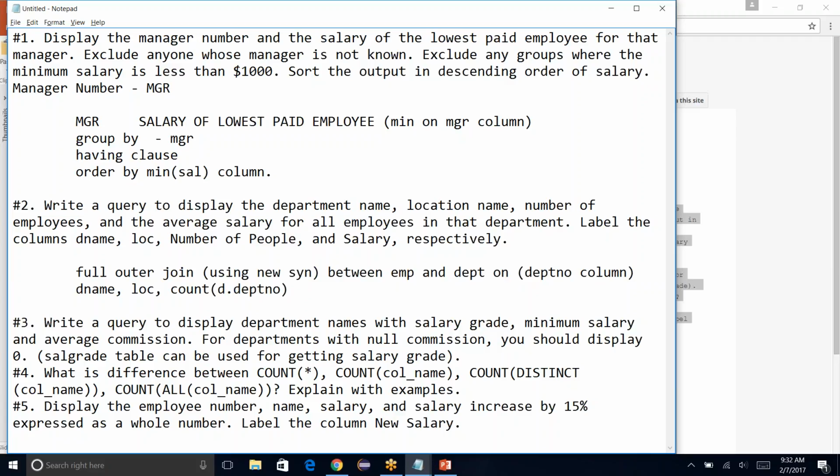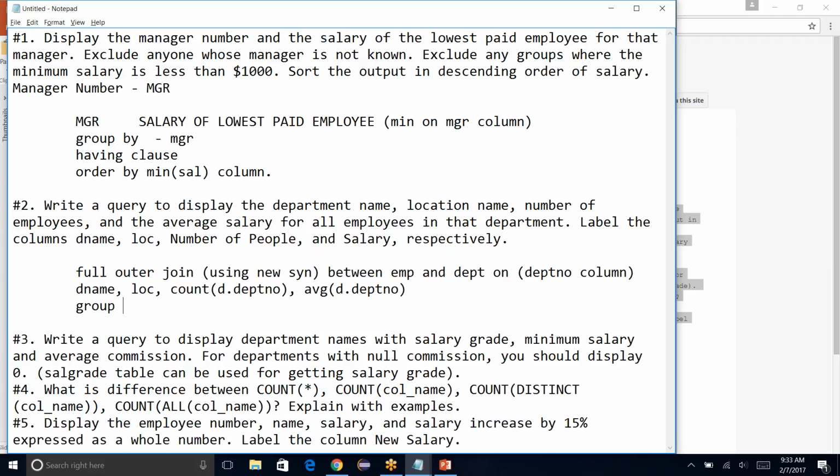And then we do a count for the number of employees, and we also do an average salary. And then we'll say group by department number. And then of course you have to provide these labels on top that will give you the outcome. That's question number 2.